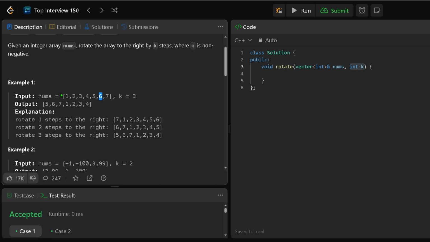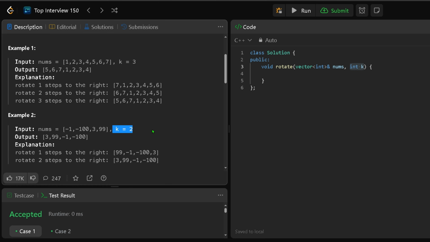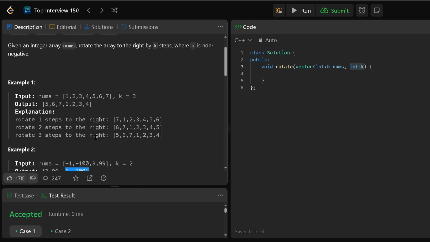6 is going to rotate to the right, so it goes to the front. And 5 is going to rotate to the right, and it goes to the front. And it does that 3 times. If it specifies 2 times, it would only do it 2 times. So we can see that rotate 1 step to the right, 7 is in front. Rotate 2 steps, 6 is in front, and rotate 3 steps, 5 is in front. So that's pretty much going to be how we do this.